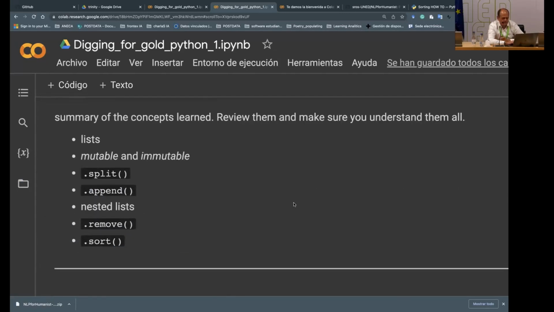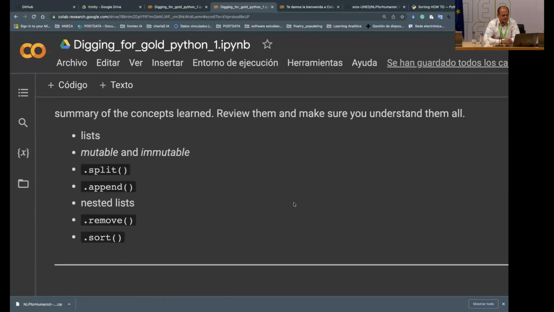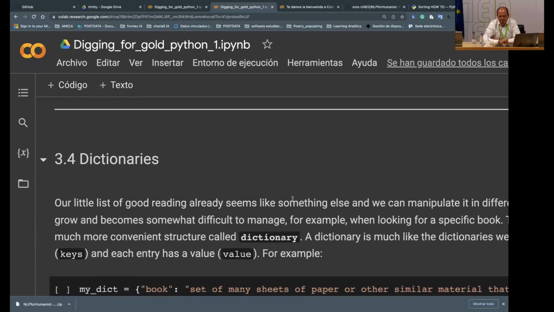Summary, easy. We are working with lists. We have information about what is mutable and immutable data. Split, append, nested list, remove, and sort. Clear? Perfect. The next structure is a very, very important structure in computational literary studies.